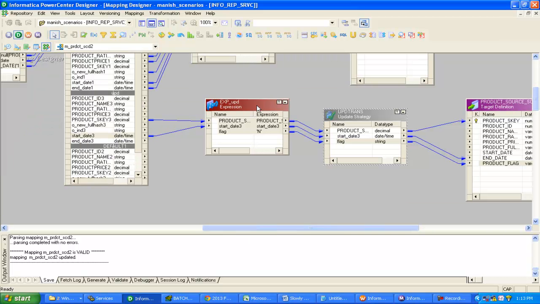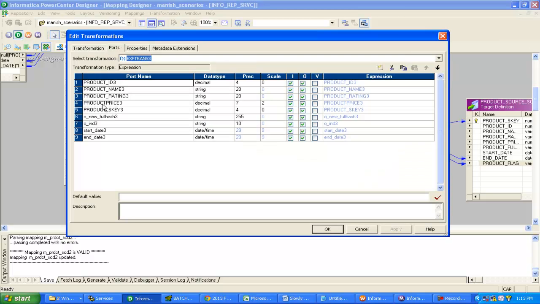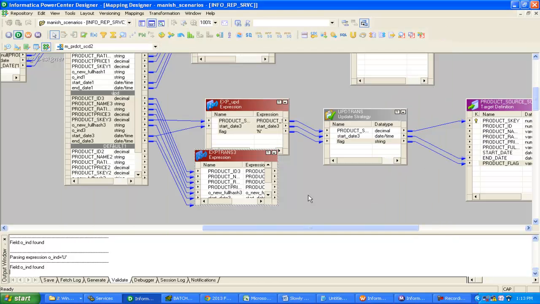So I'm taking one more, this, copying all the fields, deleting S key because it is not required. These four columns and this new hash column are required, indicator is not required. Okay, and need to add one more column for flag, and this will be Y because this is the last active record. Click apply, okay, save it.